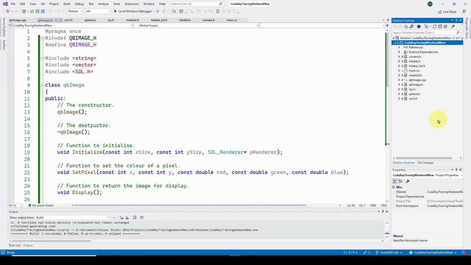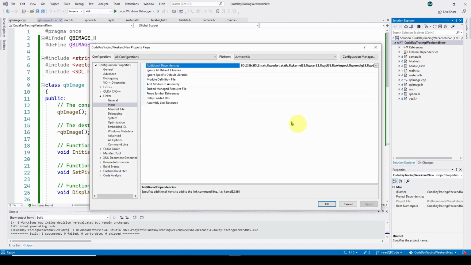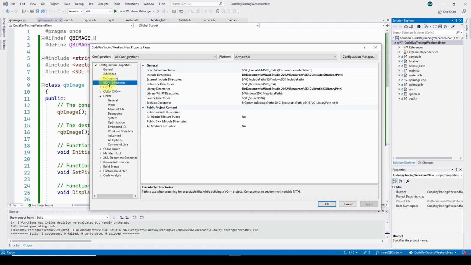So here we are with our project, and I'm going to go up to the project, right click, and go to Properties. The first thing we're going to do is set the directory path. So we go to Visual C++ Directories, and there are two sets of directories we're going to have to set. We've got the include and the library. Here is the include directories, and here is the library directories.